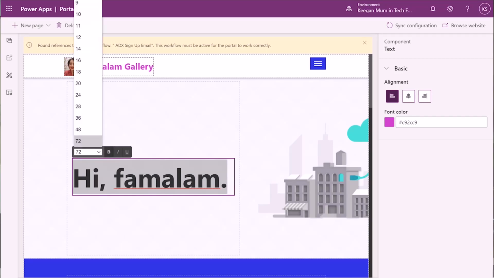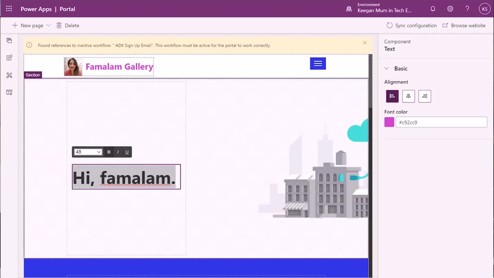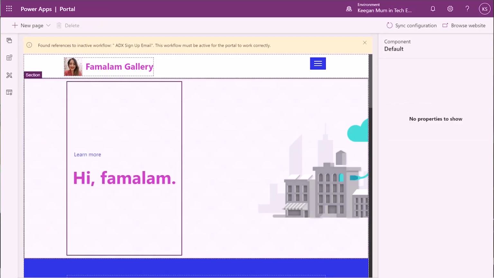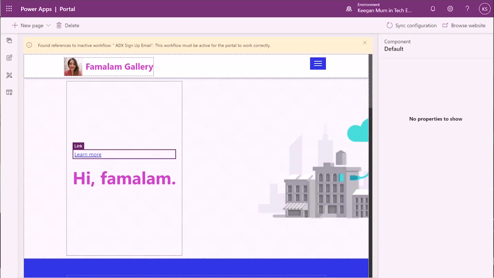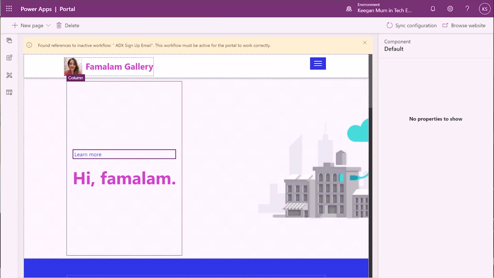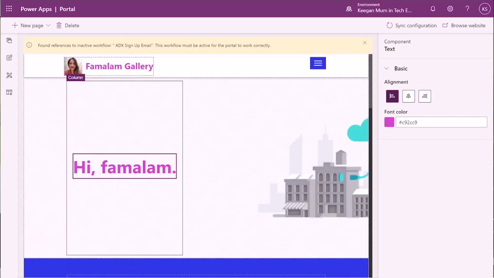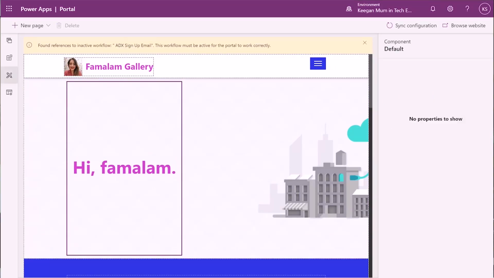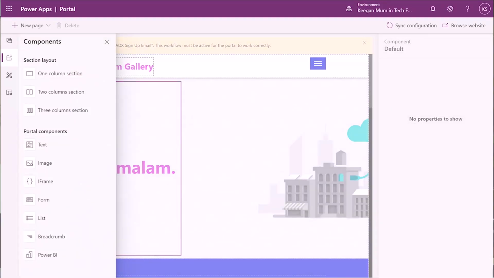Make it bold for a bit more punch. And there we go, we've got the pink as I wanted it. Now that link box, that's kind of like a call to action button. We could take the family to another part of the portal through that, but as I'm building at a basic level right now, I'm just going to remove that and focus on getting the text in there that I want.